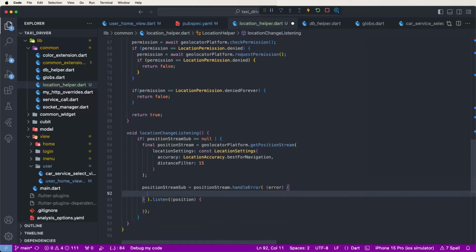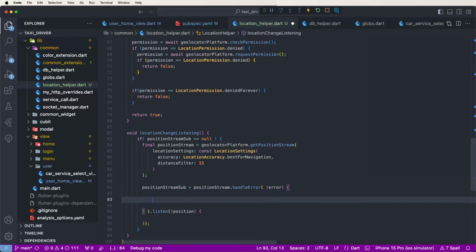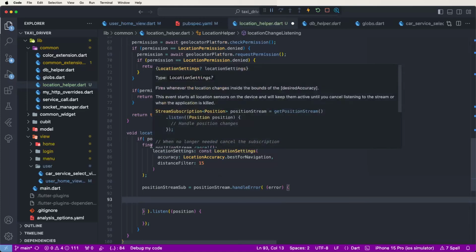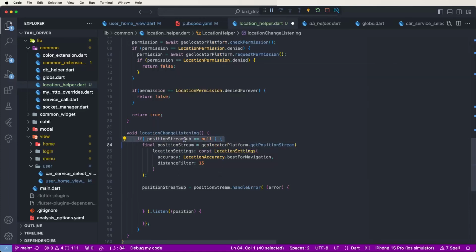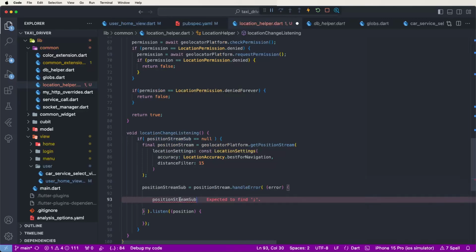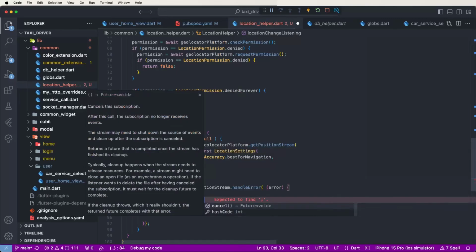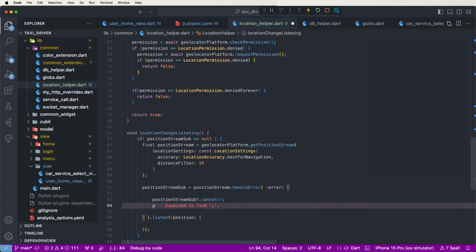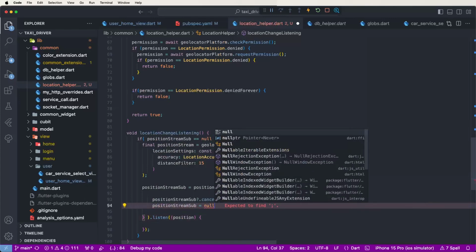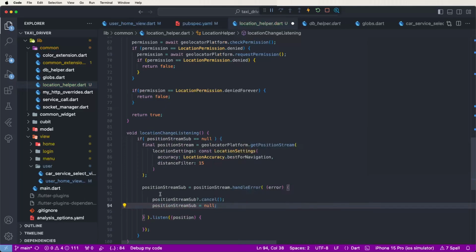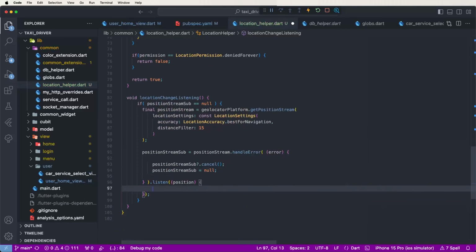Now you need to handle the errors. If you get any errors, then stop this streaming service; there is no need to stream again. That's why you need to clear the service. Call the subscription dot cancel to cancel this stream, and also clear this data.